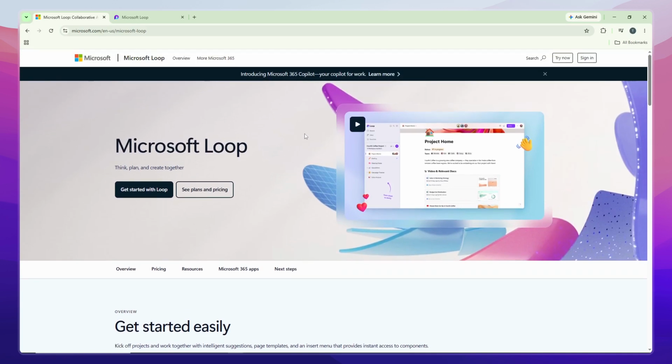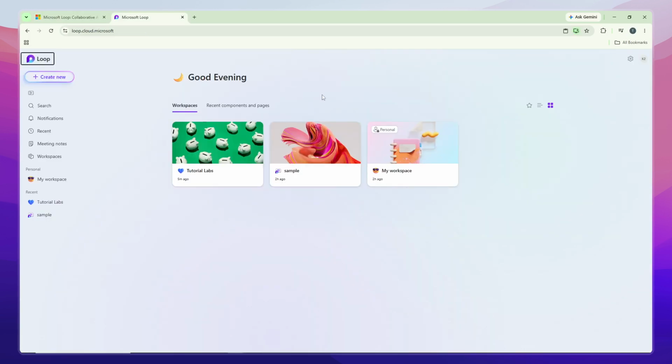First, open your web browser and navigate to loop.cloud.microsoft. Once you're on the page, log into your Microsoft account using your credentials. This will give you access to all your workspaces and collaborative documents stored in Loop. After logging in, you'll see your dashboard with all your available workspaces and projects.